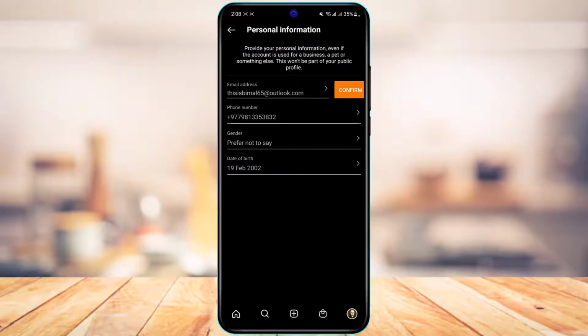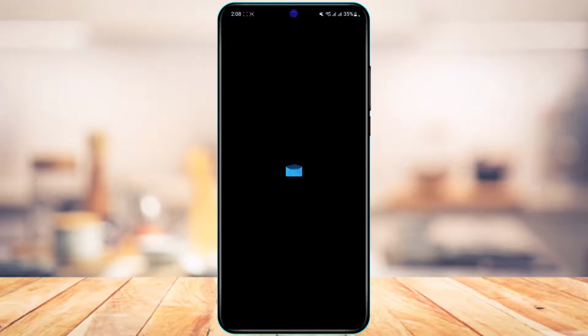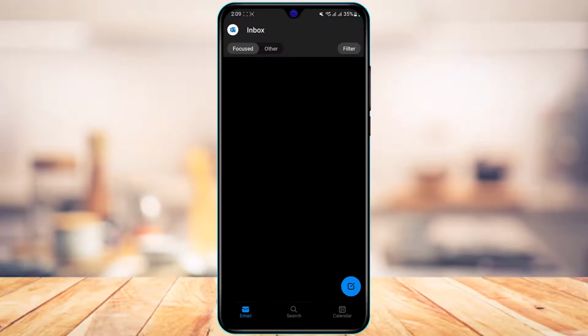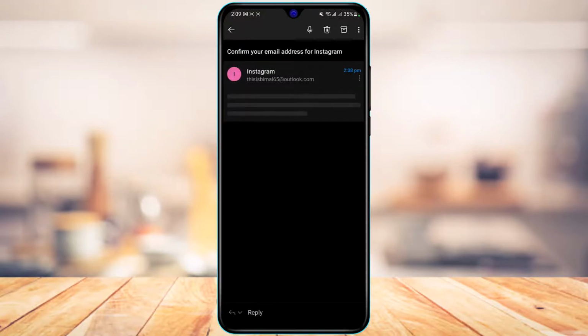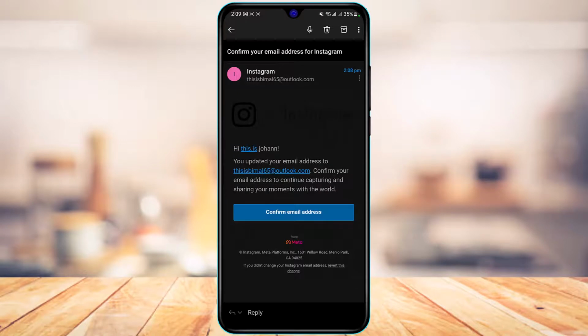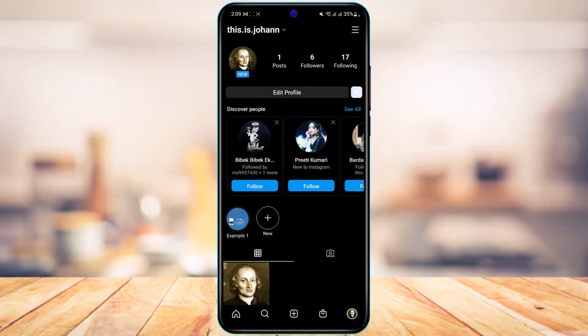But then you have to go ahead and confirm it by going to your email, and then let's say for example I simply open my email right over here as well. What you have to do is simply tap on the link and then confirm the changes of your Instagram account. So right here you can see we have received the email which says confirm your address for Instagram. I'm going to go ahead and tap on the confirm email address button right over here, and as you can see it says thanks, we have confirmed the new email address as well. And this is how you can change email on Instagram.